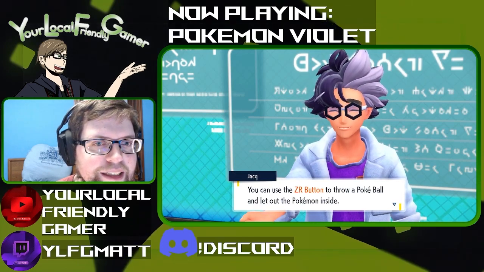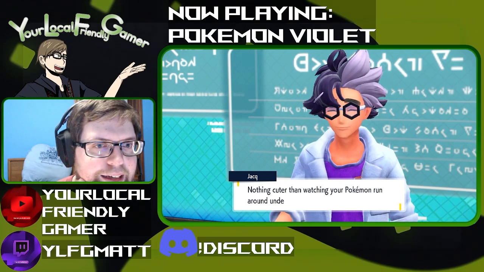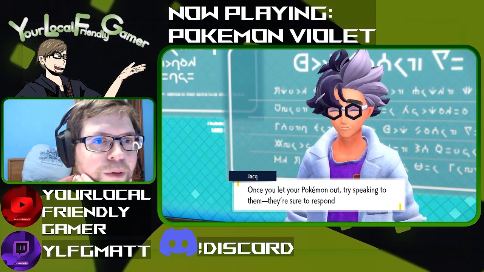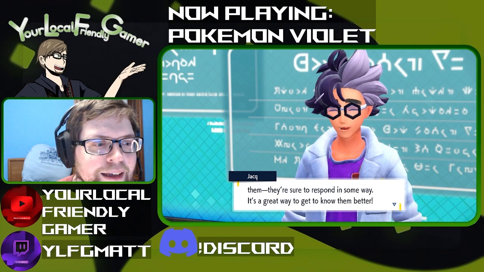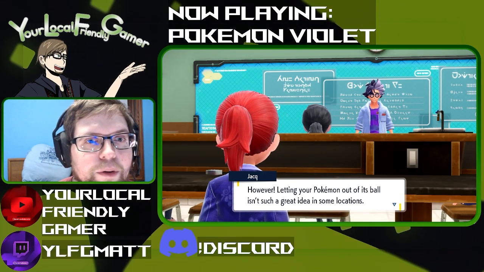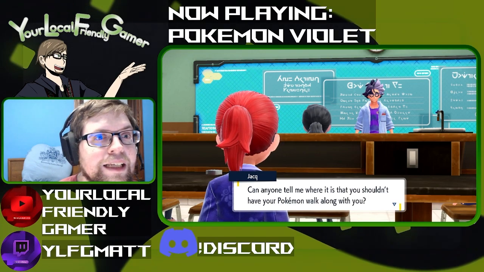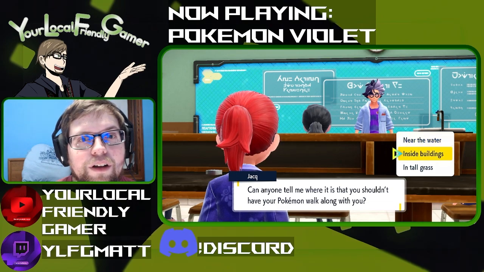You can use the ZR button to throw a Pokeball and let out the Pokemon inside. Nothing cuter than watching your Pokemon run around underfoot, if you ask me. Once you let your Pokemon out, try speaking to them. They'll surely respond in some way. It's a great way to get to know them better. However, letting your Pokemon out of its ball isn't such a great idea in some locations. Can anyone tell me where you shouldn't have your Pokemon walk along with you?